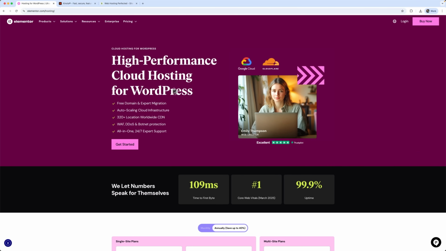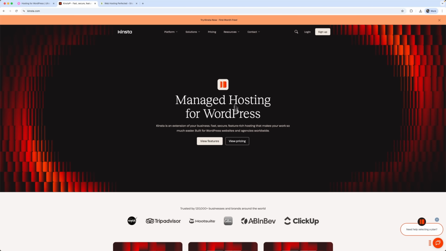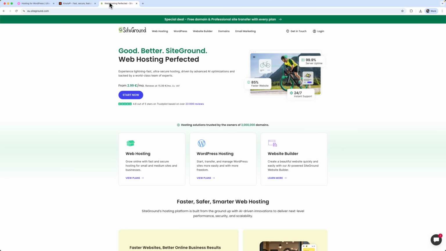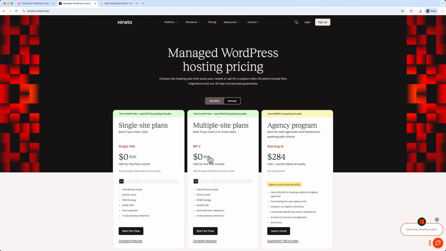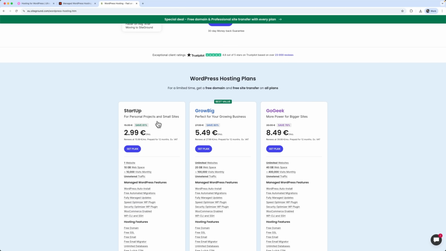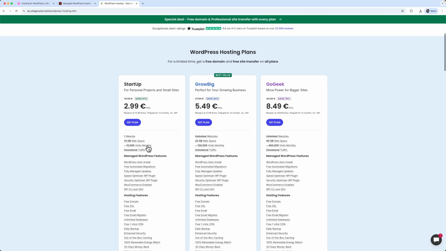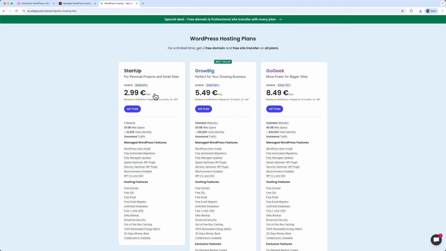Alright, folks, now we're going to do a detailed comparison of Elementor Host with two big players in the WordPress hosting space: Kinsta, which is known as a premium managed WordPress hosting provider, and SiteGround, which is a very popular shared hosting provider that also offers managed options. Kinsta positions itself as a high-end solution, guys. They don't show starting prices upfront on their homepage, but we know their basic single-site plan starts at around $30 per month. SiteGround, on the other hand, promotes its WordPress startup plan starting at just €2.99 per month.